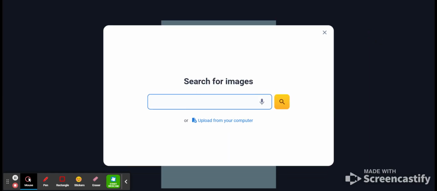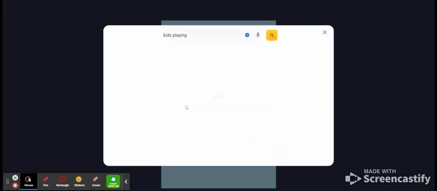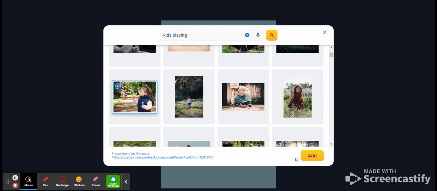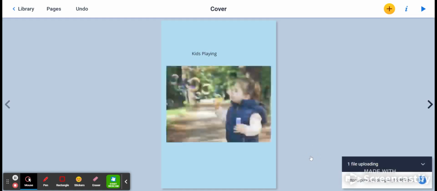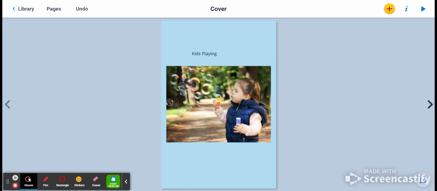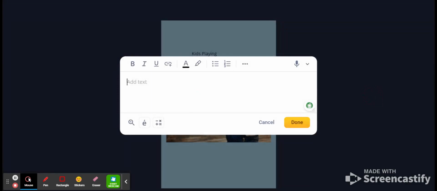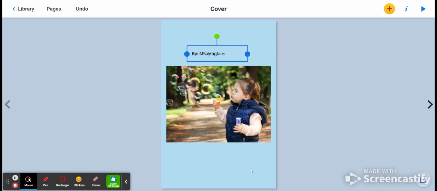My cover needs a picture. Kids playing. So I'm going to search for images. We're going to go with this one here with the kid playing, blowing bubbles. So it may take a little bit. No, didn't take long at all. You also need your name, you and your partner's name on the page because you're the authors. Okay, so once you have that done, I'm going to take this box and move down.